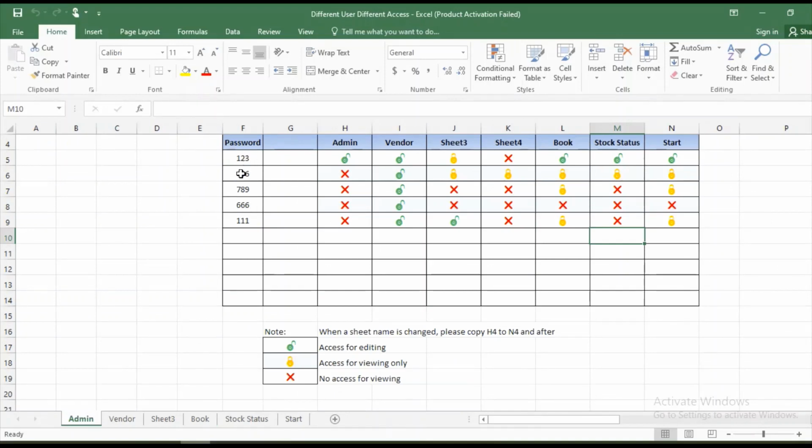Right now we can see, yes, I have some notes here. You can take a look. First, when a sheet name is changed, please copy H4 to N4 and after. Also, they have different icons with different meanings. The first one can edit, the second one can only review it. The third one, you cannot see it.